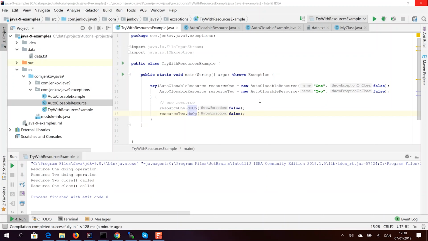Now let's try to configure the first resource to throw an exception when doUp is called, and we do that by simply changing the parameter value here to true. And then let's run the code again and see what happens.